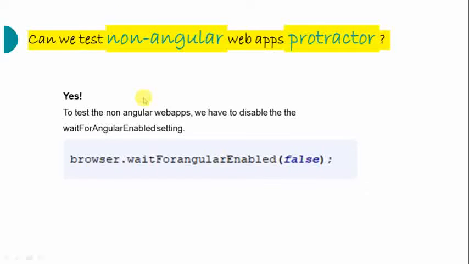If you are going to use Protractor to automate a non-angular web application, then you have to mention browser.waitForAngularEnabled(false). If you write this code at the start of the spec file, then that spec or test case will be executed without waiting for any angular variable on the web page.